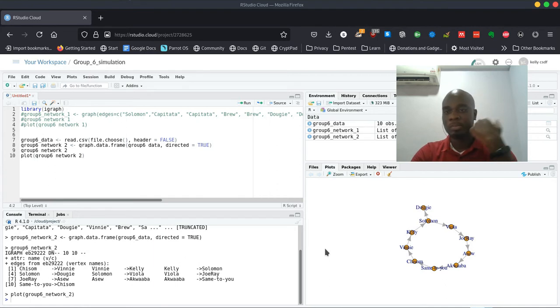Okay. So you could see that the group six network two that we called actually gives us details of all the edges. And since it's directed, yes, we have the arrows linking to the other nodes. So as I said, Chisom Vini, Vini Kelly, Kelly Solomon, Solomon Doggy, Solomon Viola, Viola Jore, and all that. Also the plot section gave us a beautiful circular look with pointed arrows.